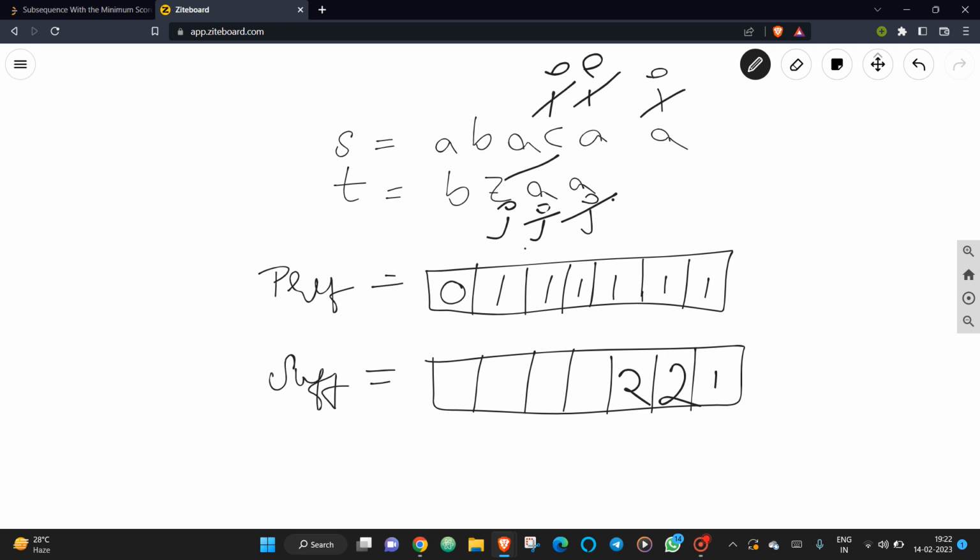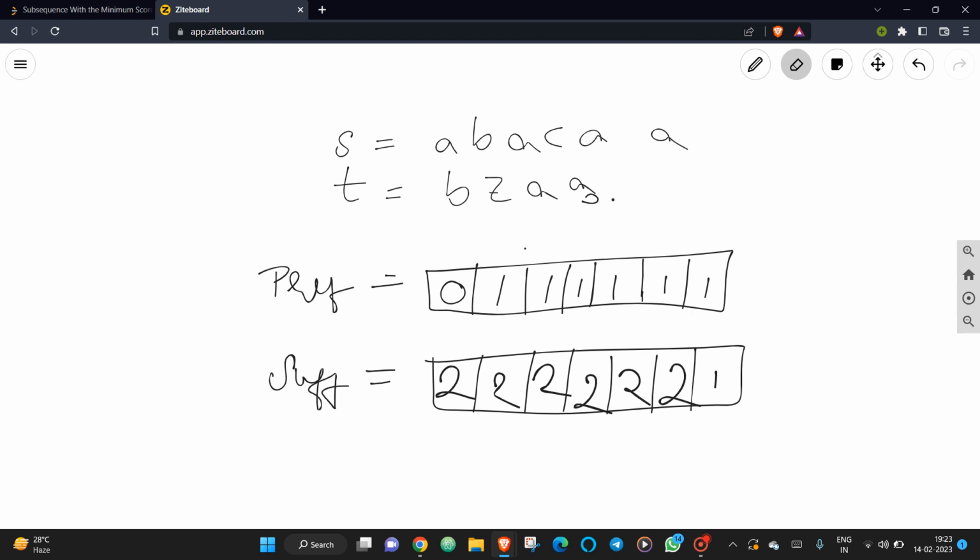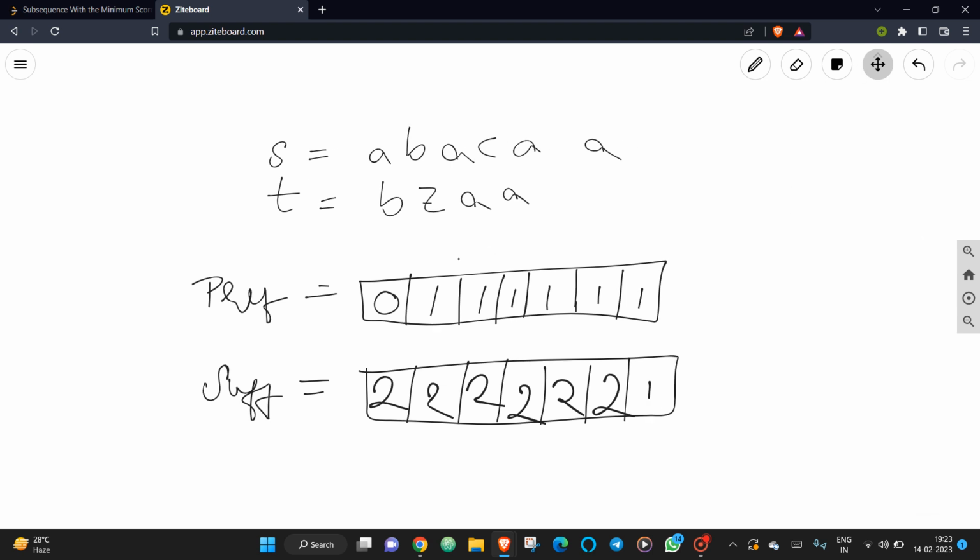Now you again decrement your i and you again check with the current jth character. Since it is not matching, you'll again copy the previous value. And now you again do the similar process for all the rest of the characters. Now your prefix and suffix array is constructed, right?